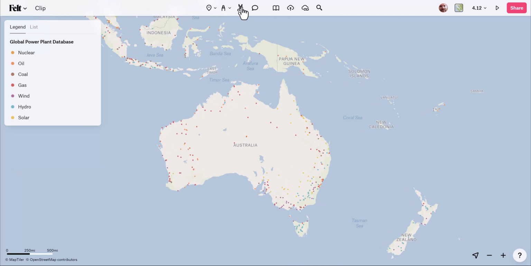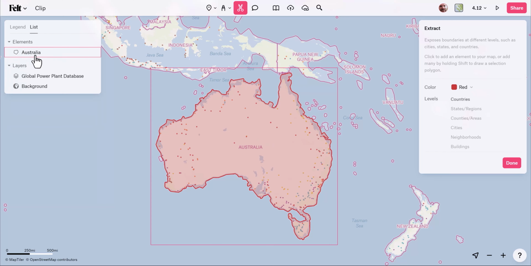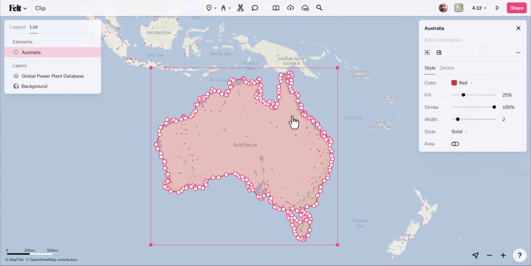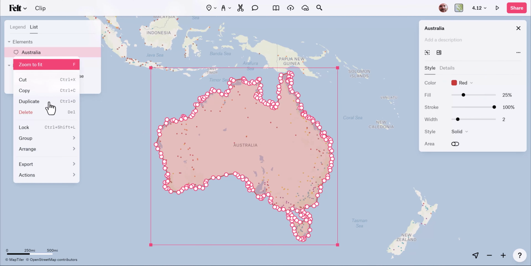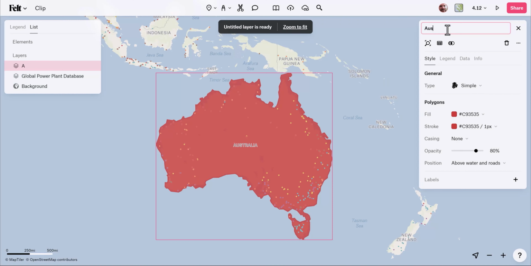So what I'm going to do is grab this extract tool, and this is going to allow me to just pull this element straight from the map, and it pulls it as an element right here. The way that transformations work, they only work on layers. You see that we can't do this with an element. So I need to right click on it and go to actions, convert to layer. So I'll quickly rename this.